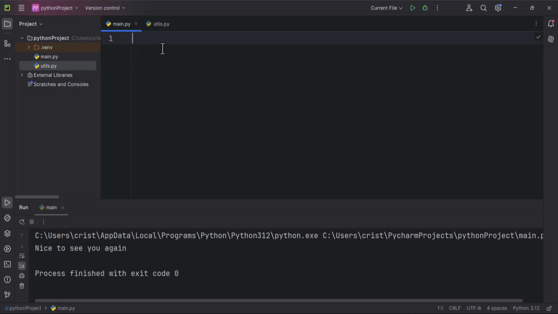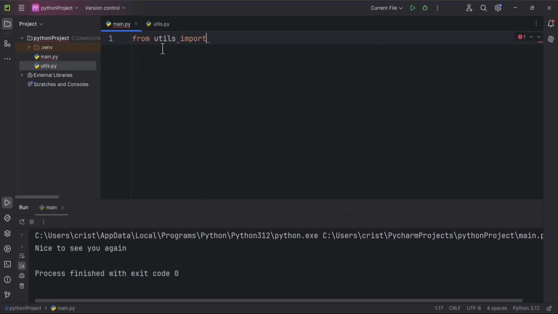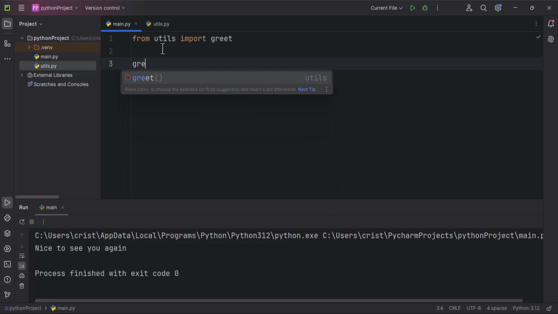Now another way to import a module is to type from utils import, and I can import here greet. And I'll go down here and type greet, and now I can use that directly without using the module name. So we get nice to see you again, everything works fine.